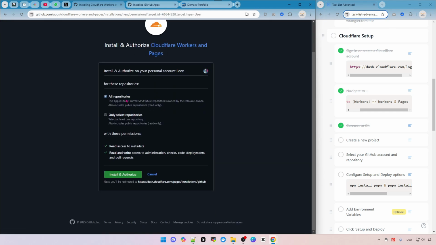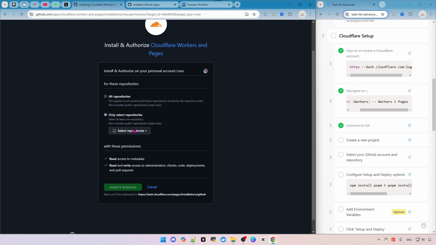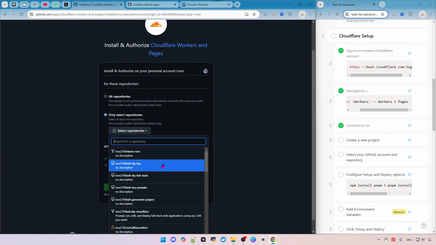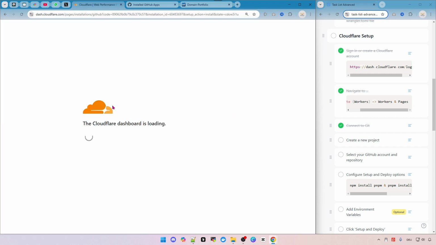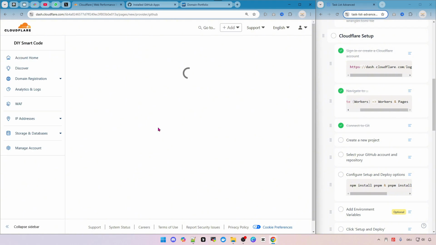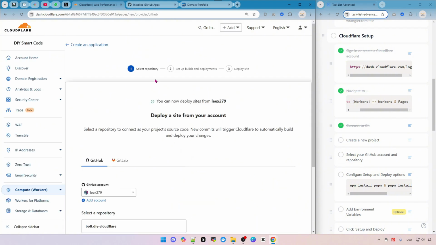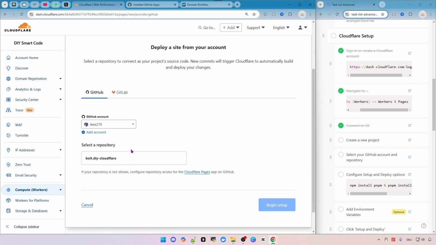And then you can choose between all repositories or just selected ones. In my case, I just want to select the Cloudflare one, so it just has the permissions for what is needed and not for everything. Okay, the rest is good. Then just click install and authorize. And now it's connected.